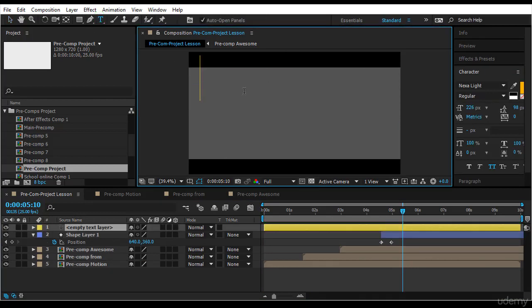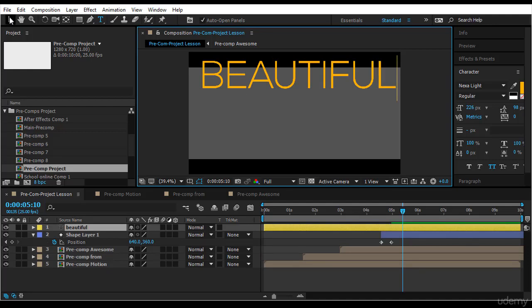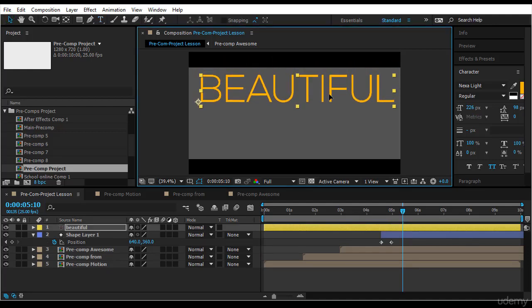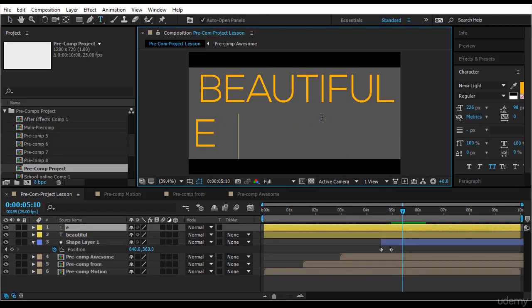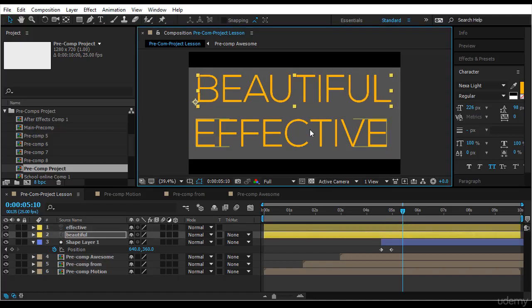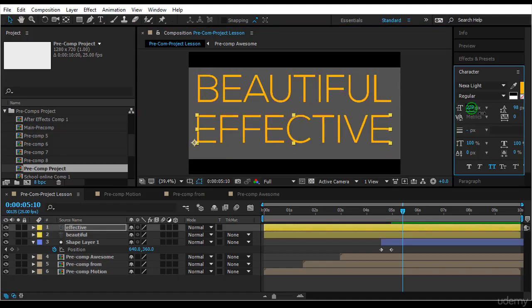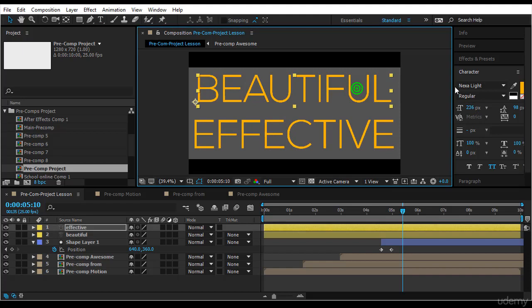We add beautiful. Cool. And we put it here. We duplicate this one, is the right size. We write effective. That's okay. Let's make them a bit bigger to fill the whole space.